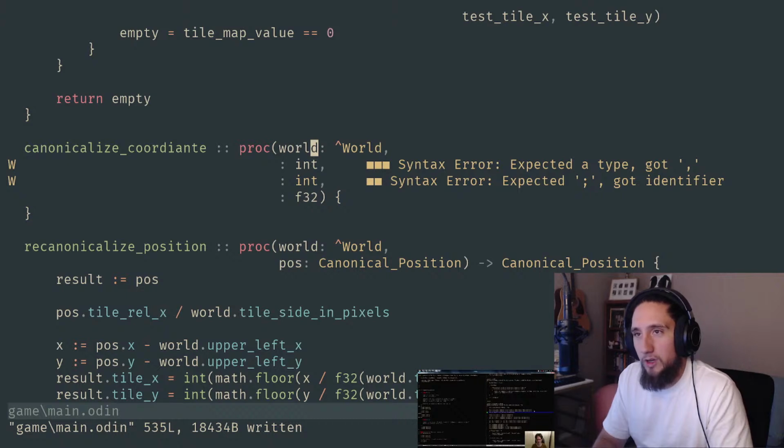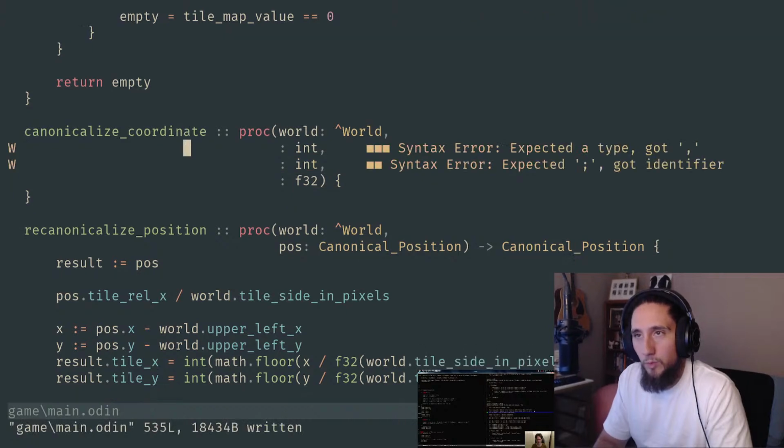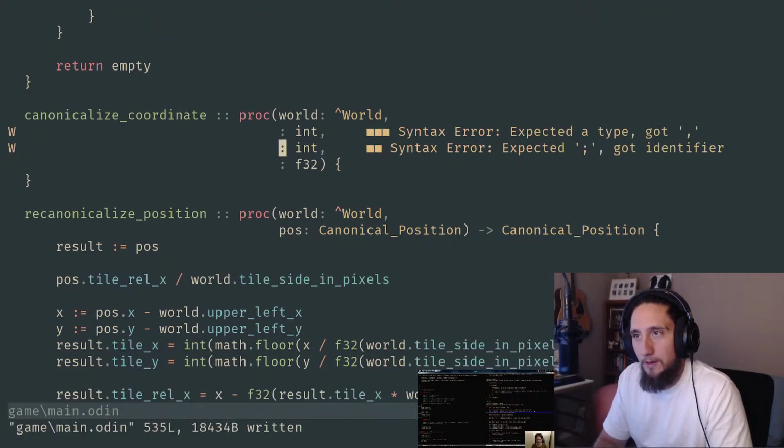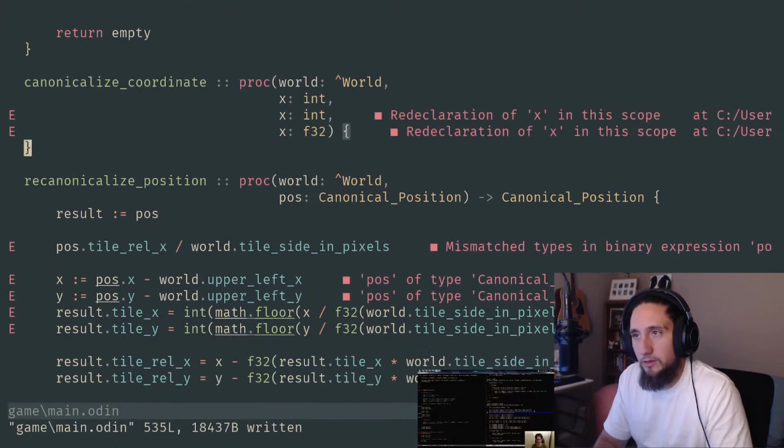And I misspelled this. Coordinate. Why can't I go back? Tile coordinate. Coordinate? That looks more correct. Okay, so these are all just going to be some kind of X.